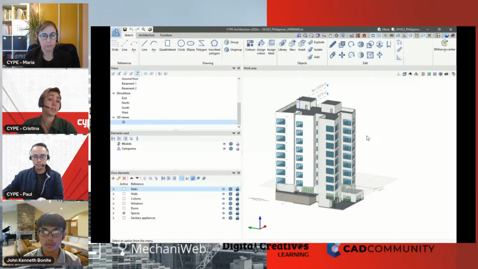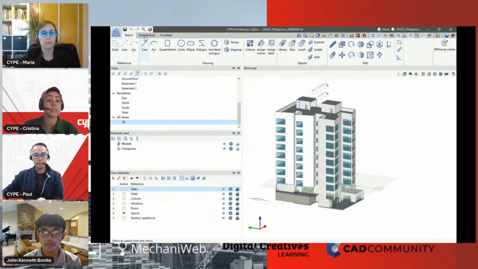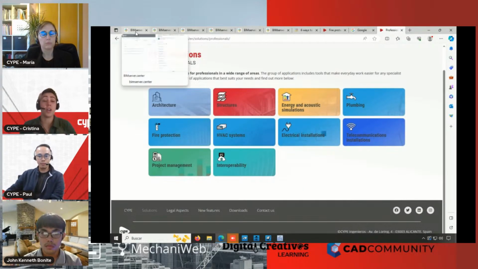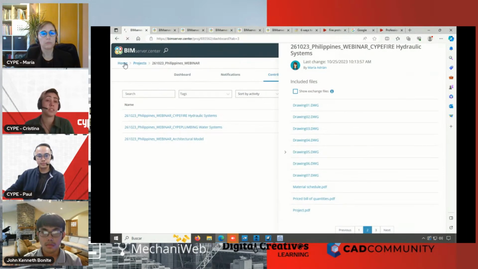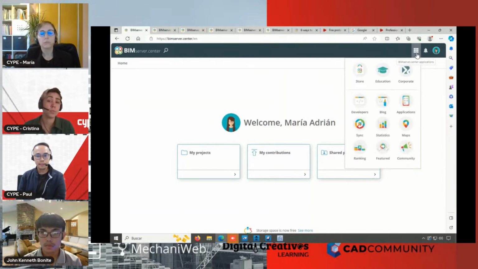For example, the BIMserver.center, the platform that allows a BIM environment, we are offering for free. It's unlimited space, forever free, for everyone to work together. We are offering the option to make all the projects visible or invisible. You can share the projects and have a lot of people collaborate together. So we are going for a global environment.